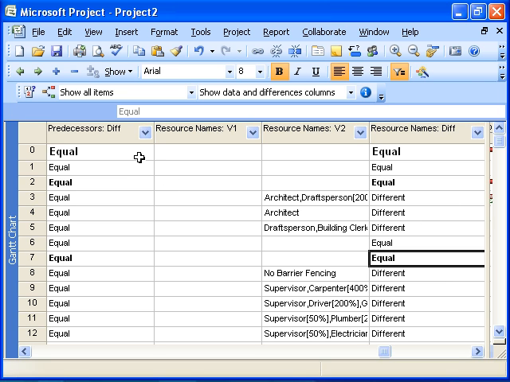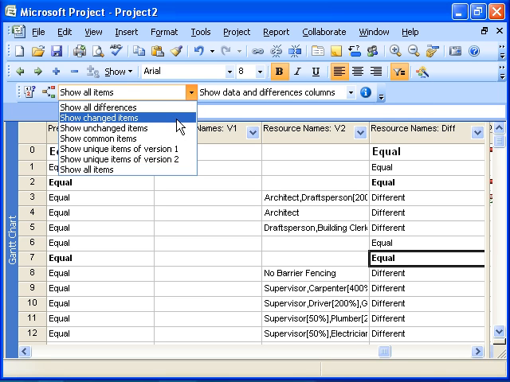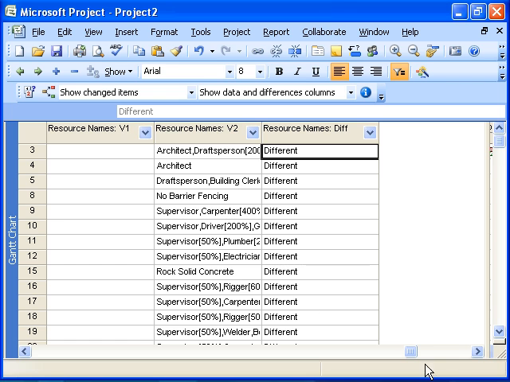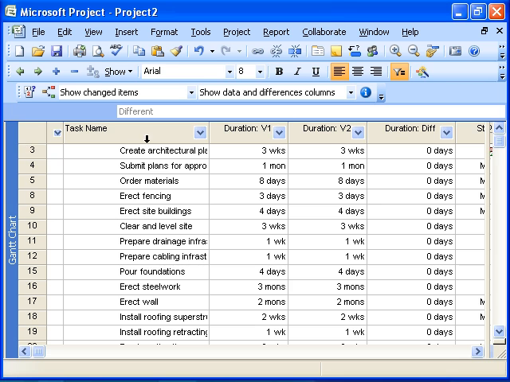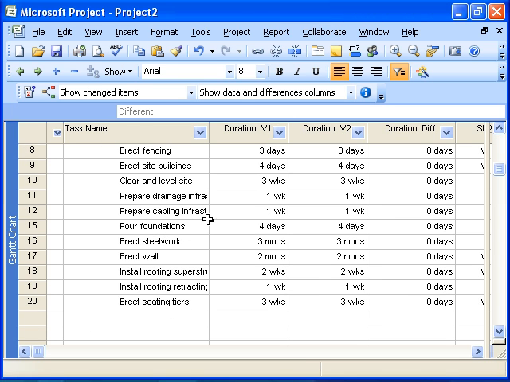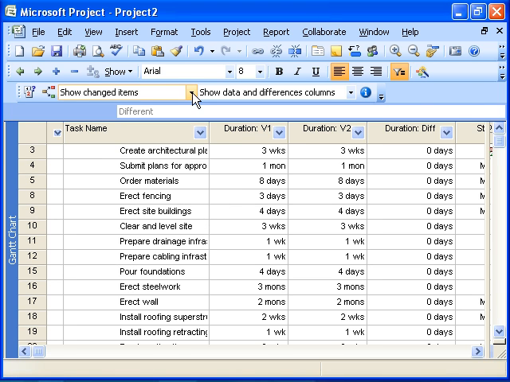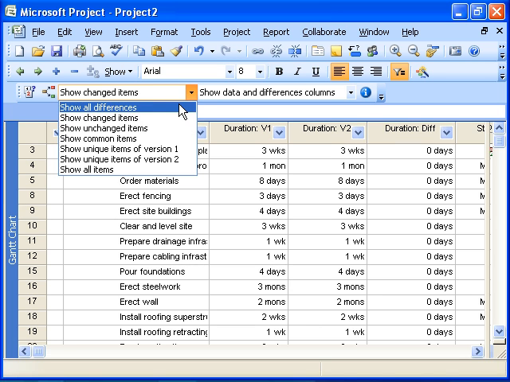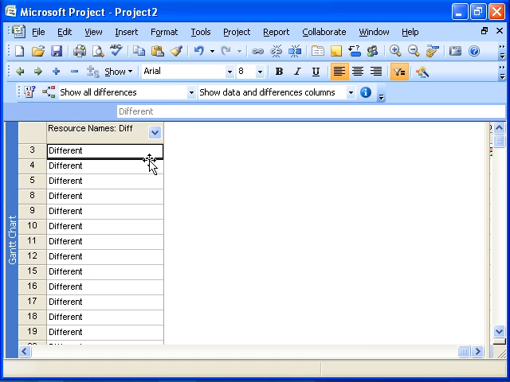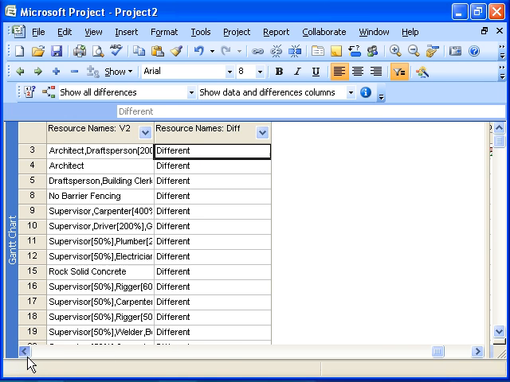Now if you have a very large project and you'd like to isolate just the changes rather than looking at everything, we've got show all here at the moment. You could say, just show me the changed items, and I now have a list here with the ID numbers and the names of the tasks that have changed, and as you can see there are not that many of them. I can just barely fit them in the window, but there are not that many compared with showing all differences and all of the items.